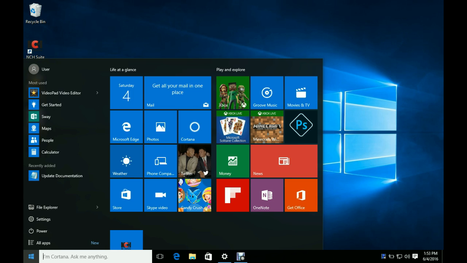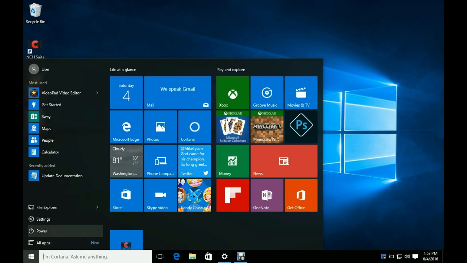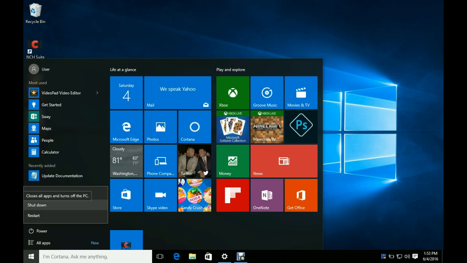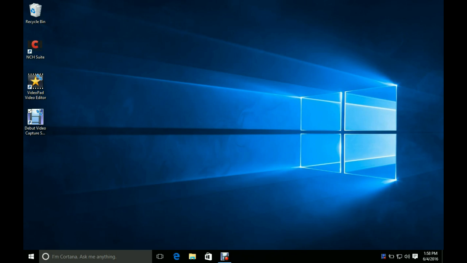So I'm going to single left click on the little start button at the bottom left hand corner of the screen. I'm going to single left click on the power button. And then I'm going to single left click on shut down. Okay, so I've shut my computer down all the way. I've started it back up and I've logged back into it.